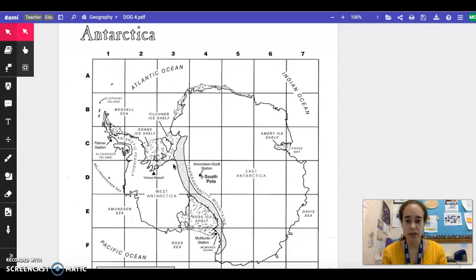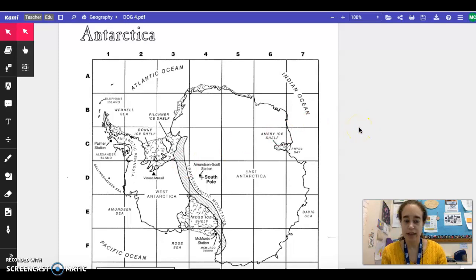So I go down to this map of Antarctica. I see there are grids, squares. They are labeled with a letter and a number. For example, this first square is A1. I'm always going to read the letter first and then the number. So this square is A1.